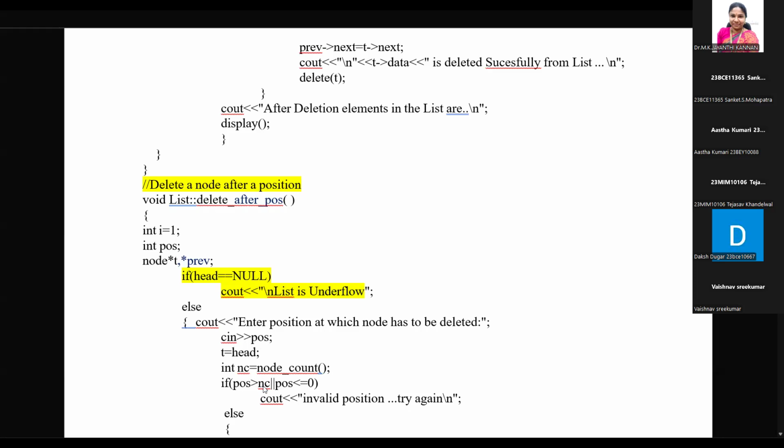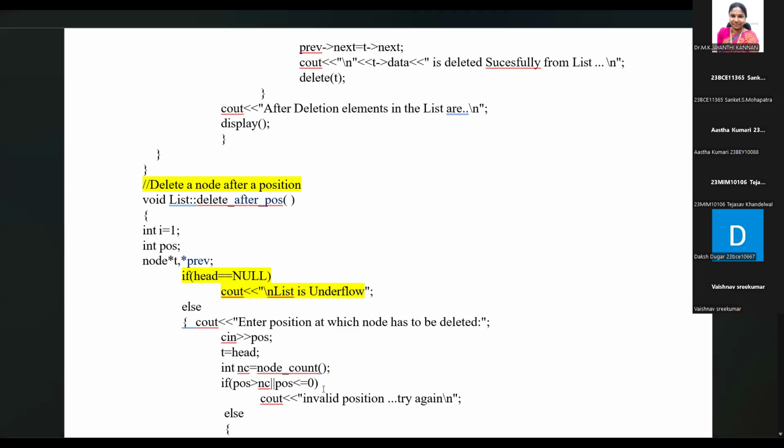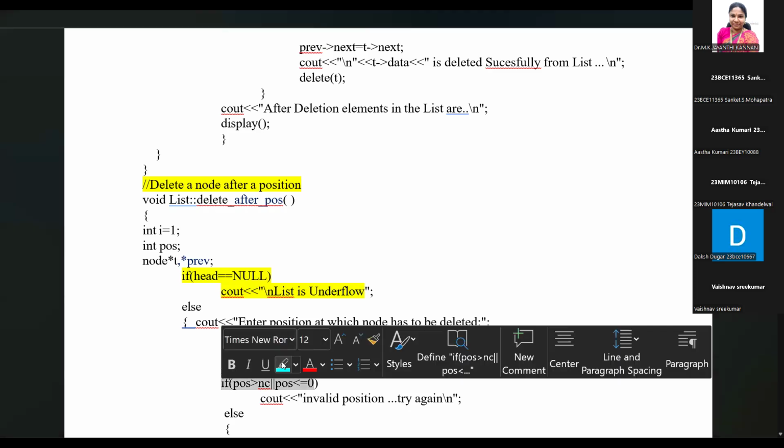Then we will check whether the node count is less than the position, in which case the node does not exist in the linked list, and whether the position is less than or equal to 0. The position we are reading should not be less than 0, and it should not exceed the number of elements in the list. If both the conditions are true, then we will delete the node.